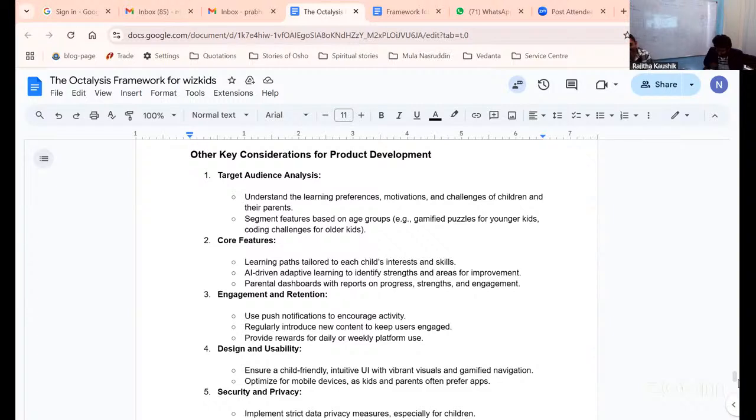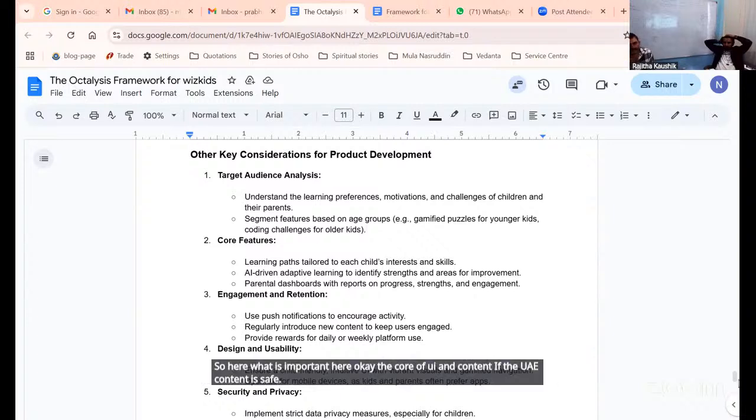So what is important here is that the core of the UI and content is the same. The UI content is the same. The wraparound is different.